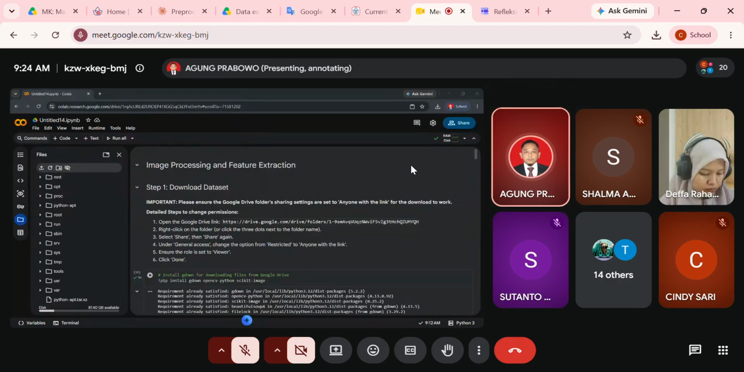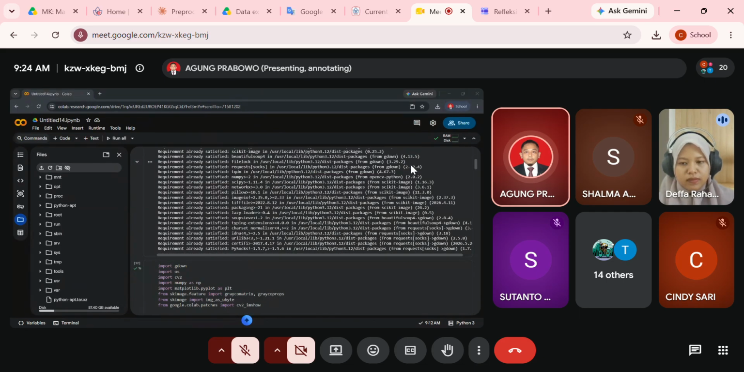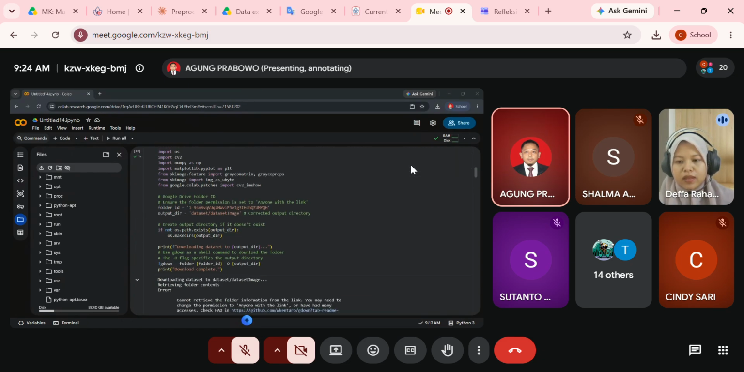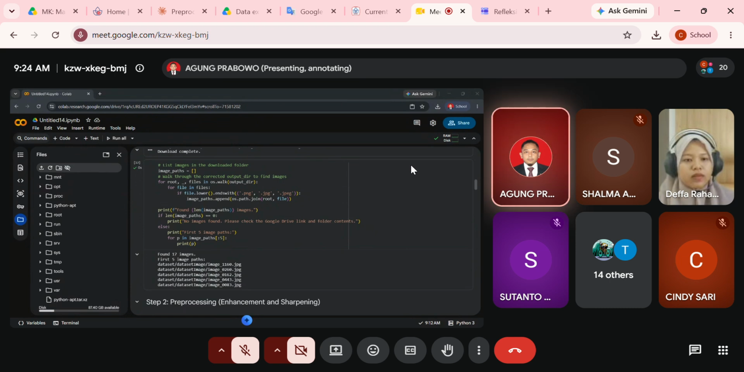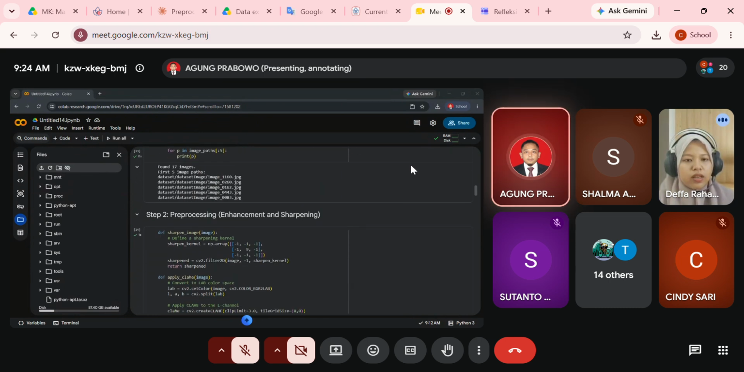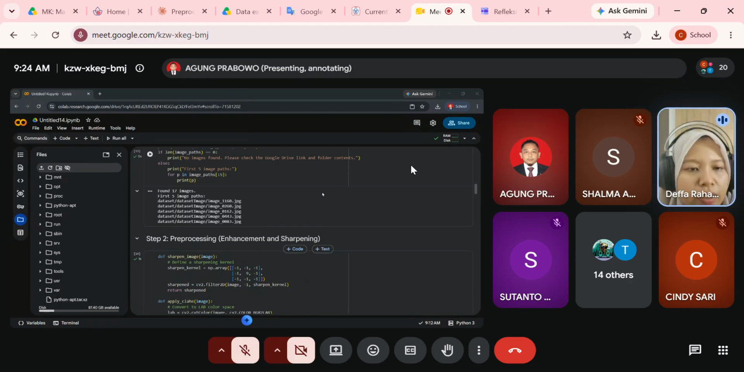Okay. Good morning, ma'am, and the others. This is the training that you gave to us before. Okay, it is for the dataset upload. Okay, so you load all the data, or only the first 5 images? Oh, first 5 images.